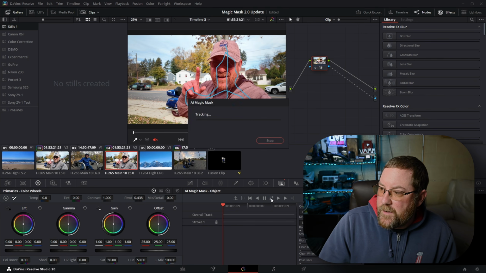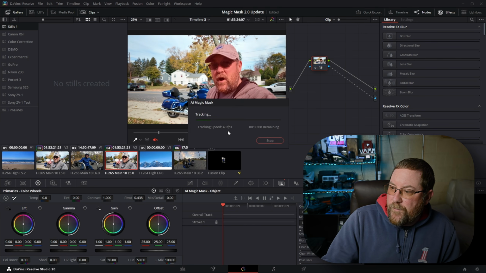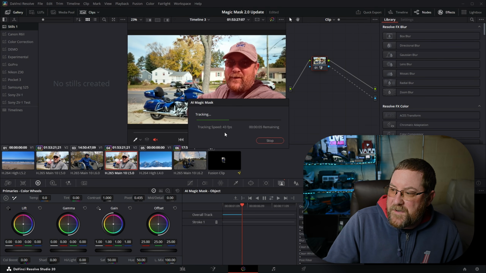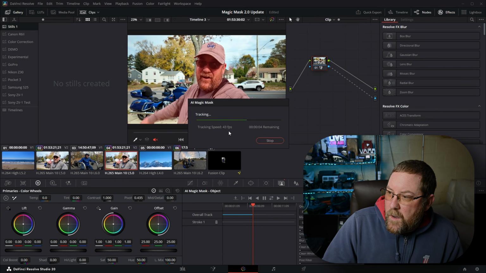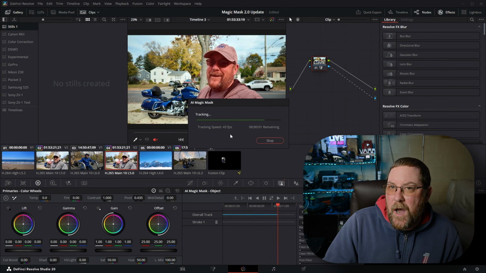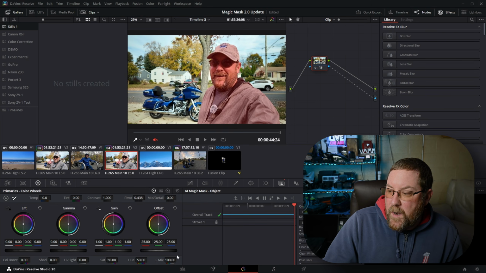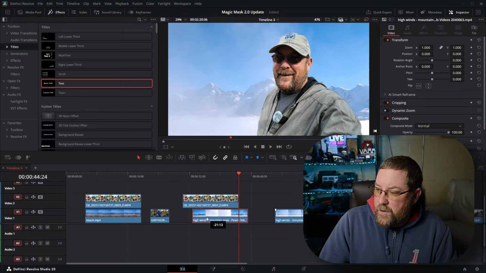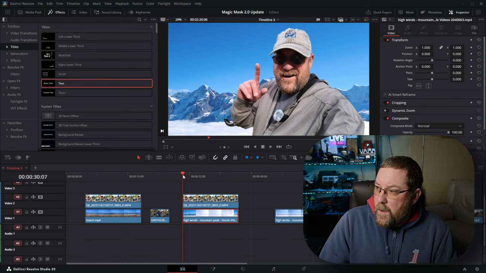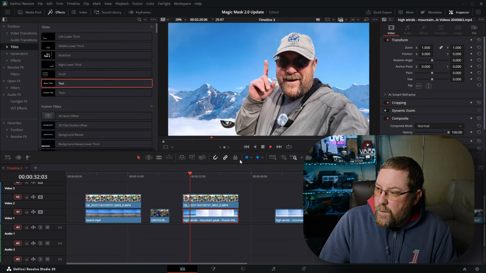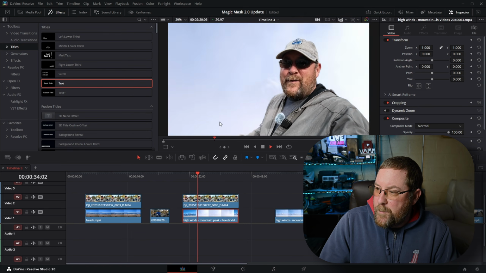Watch how much faster this tracks. We're already up to 40, 42 frames per second. That's pretty wild. Now, it doesn't do as good a job. So let's go back to the edit page now that that's done, and we'll drag in the other footage here. And you can see that it's doing okay, but it's already picked up on part of the bike.